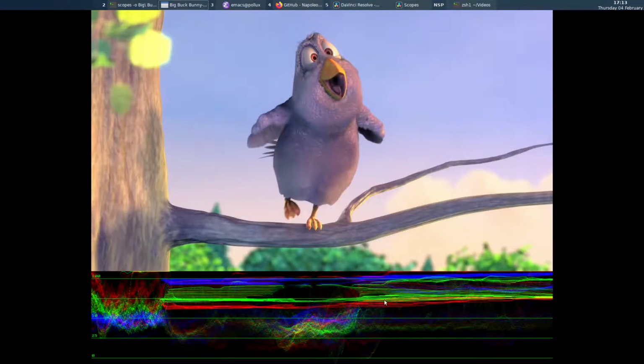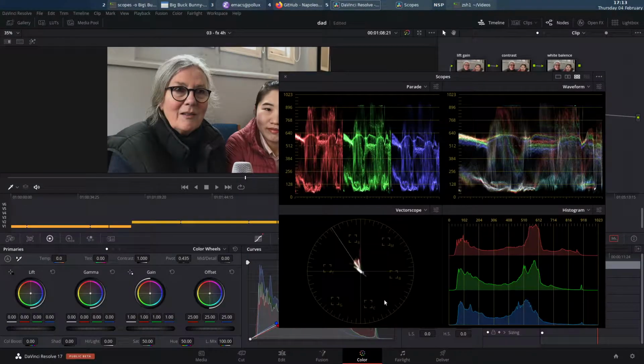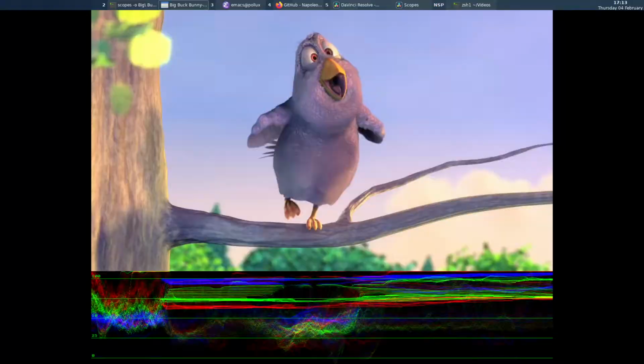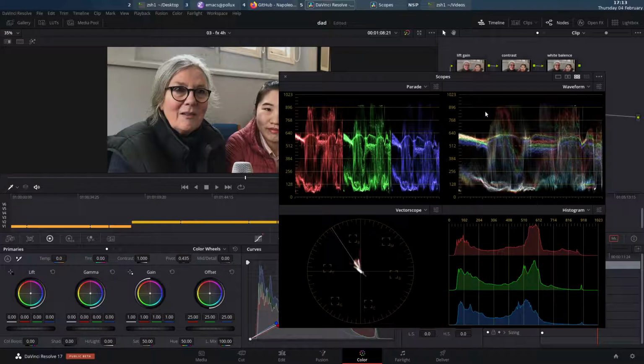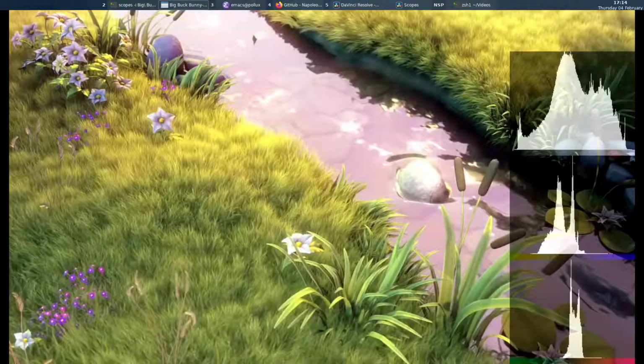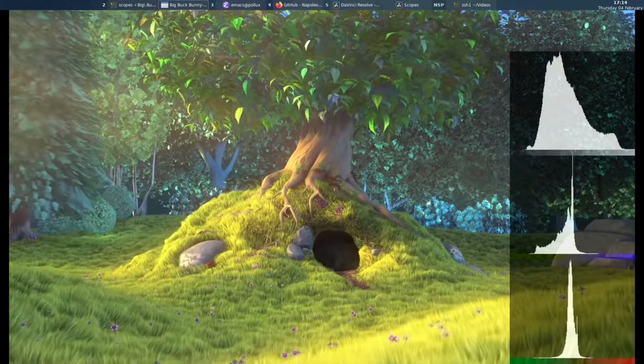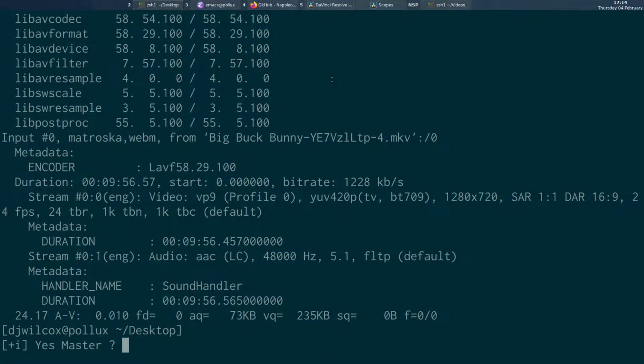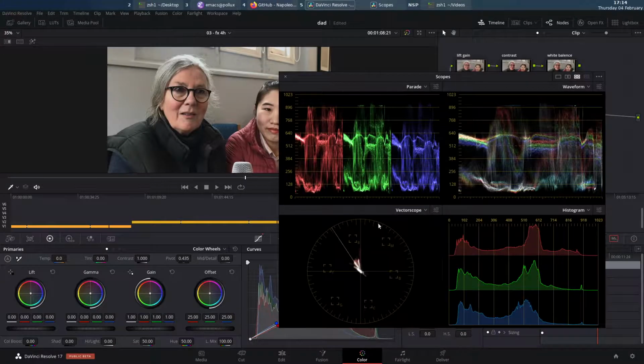This overlay here corresponds to the waveform in DaVinci Resolve, which was the -O option. And then we had the histogram and the vectorscope. So scopes -I for the histogram, Big Buck Bunny, bang it like that. And then finally we have the vectorscope.